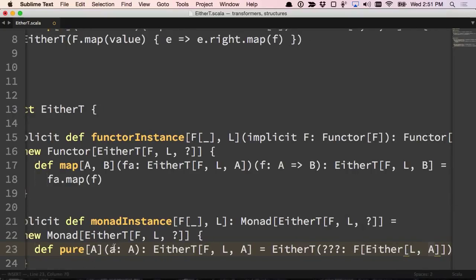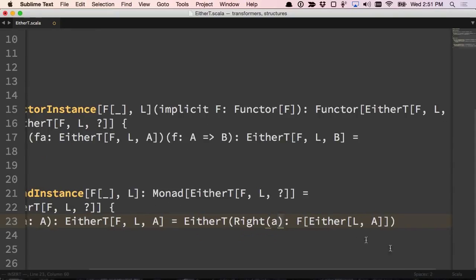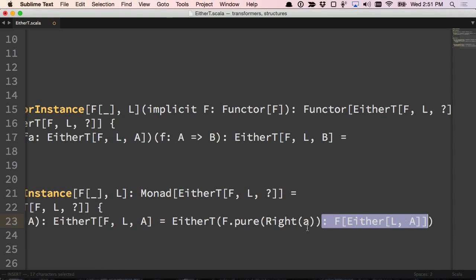Well, to lift this A value, we saw when we did the Either data type that really what we're trying to do is put it on the right side. We're going to make Either be right biased. We want all the good values on the right side. We can easily create an Either with the A on the right side, no problem, just by saying Right(a). Somehow you now have to get that Right(a) inside of an F type constructor. In order to do that, we can say F.pure. That should be good enough.